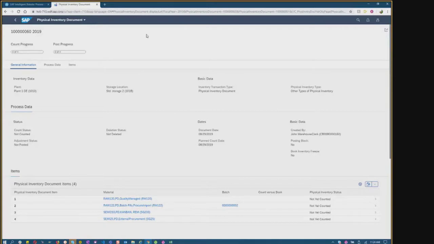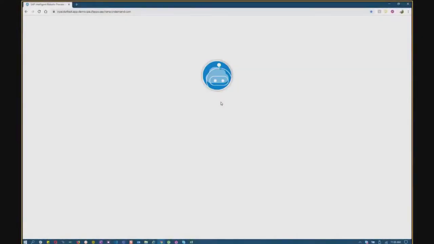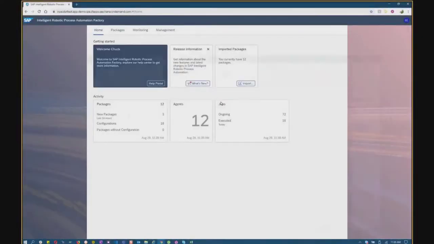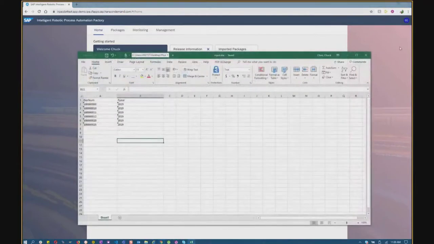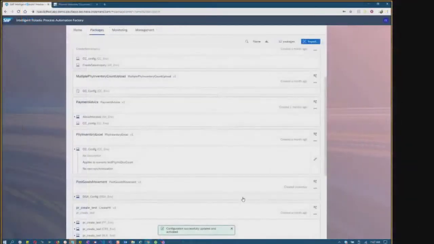By using SAP Intelligent RPA, we can easily automate this process. Let's see how RPA handles the process. First, let's log into the RPA factory. We'll start with a simple worksheet listing of the physical inventory documents that we're interested in, and then move back to the RPA factory to select Packages.